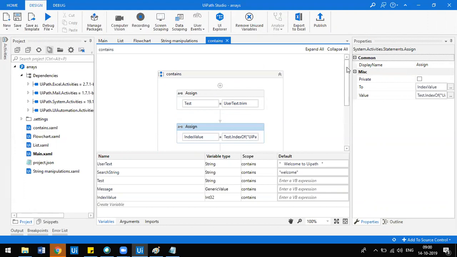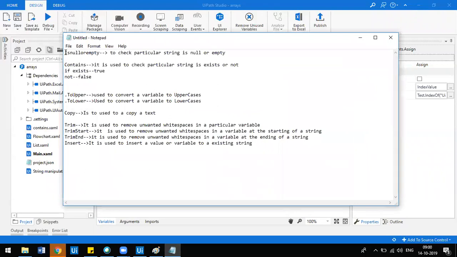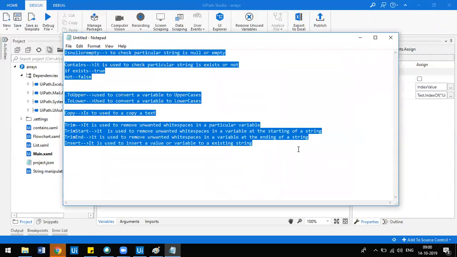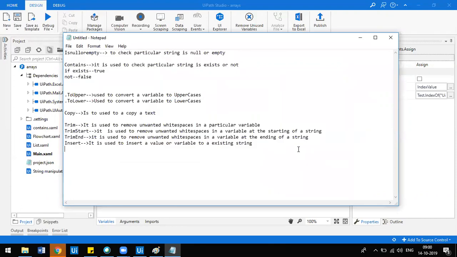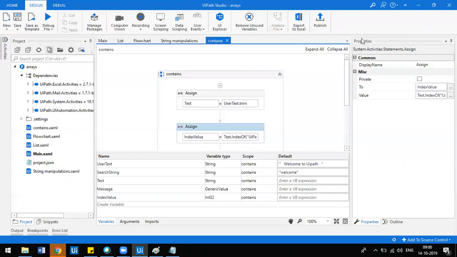Okay, so this is about string manipulation methods. These are the string manipulation methods that I covered today. I'll be sharing this video. If you have any questions, please ask me.